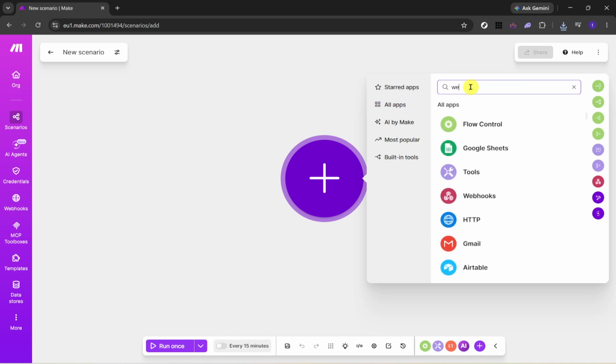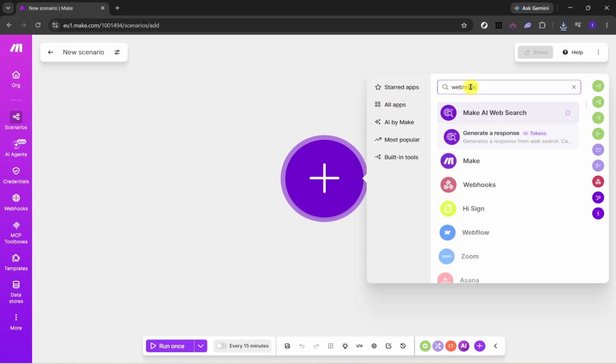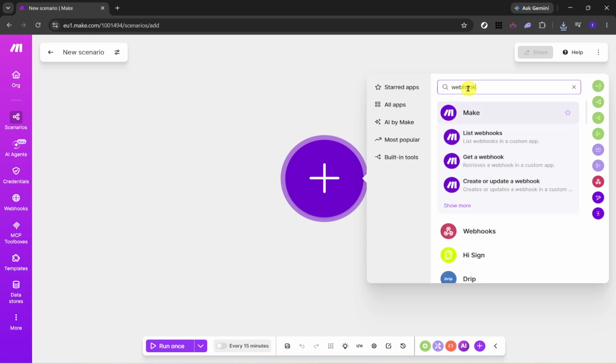After the scenario builder opens, use the search field and type in Webhook. This helps you quickly find the Webhook module without scrolling through the full list of available apps and tools. Searching is usually the fastest way to get to the exact module you need.